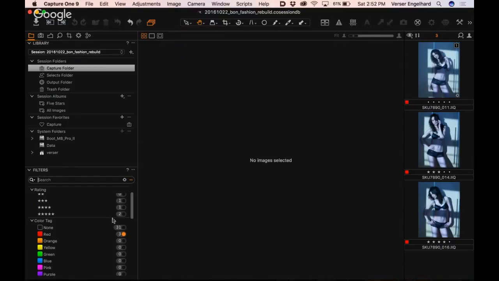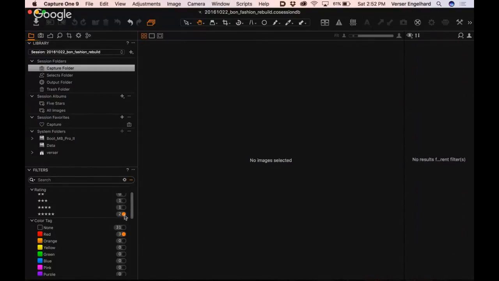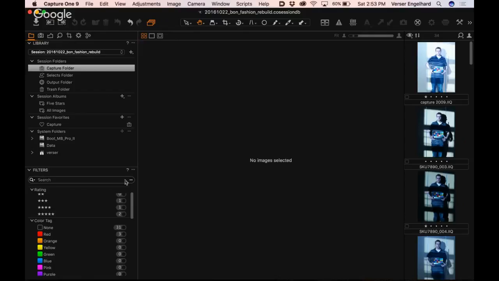If you want to do multiple sortings, you use the option key. So for instance, let's say that I wanted to see the red flag ones, but only 5-star ratings. With the option key, you can click and get multiple ratings, and you can see right now I do not have any 5-star red images. To get rid of that, again, click in the search box.